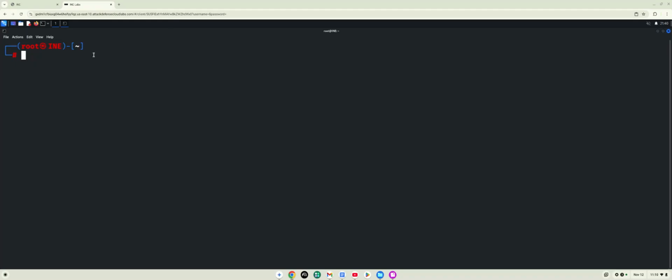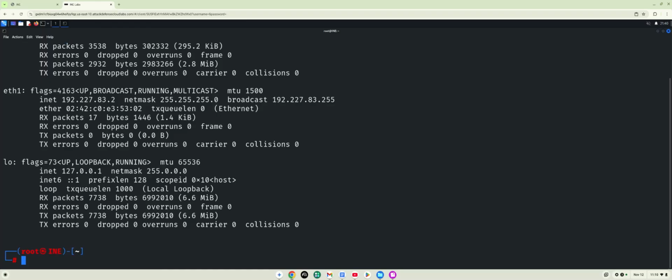All right, so to get started, first let's see what our IP address is. So I'm gonna do an ifconfig. All right, so it looks like I am 192.227.83.2. All right, so I want to then see who else is on my local network, as far as trying to find a target.